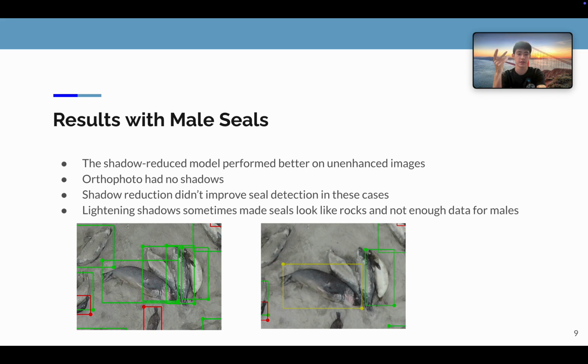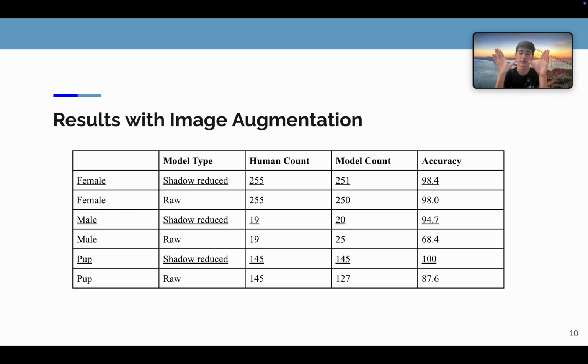This didn't actually apply that often, but this is just one thing I wanted to show: that image augmentation can't just be used mindlessly. You can't just use it for everything. So the overall results for image augmentation were very positive.